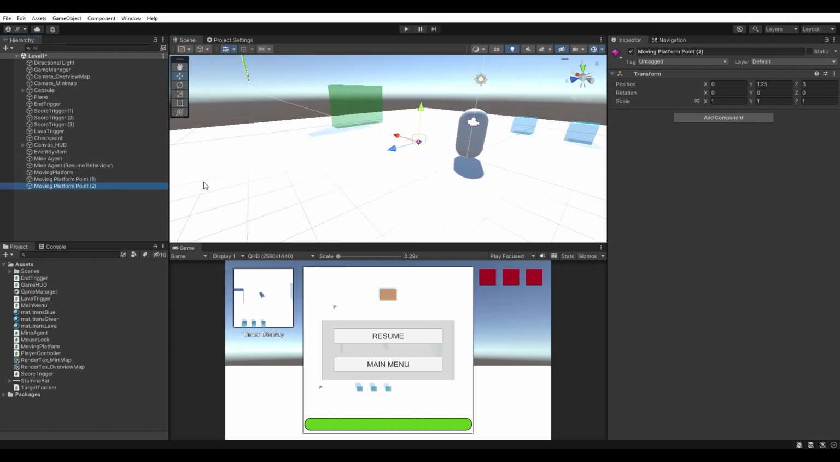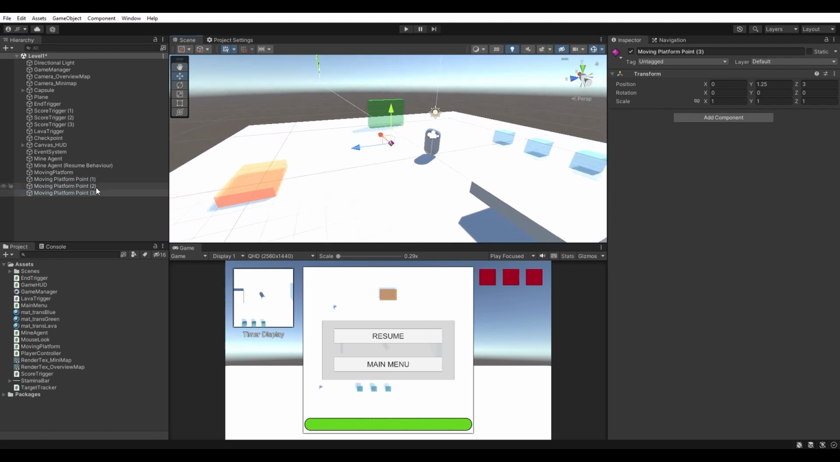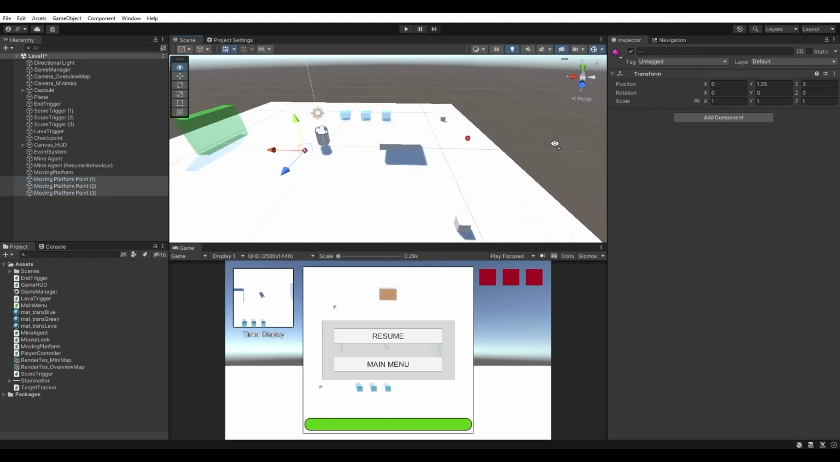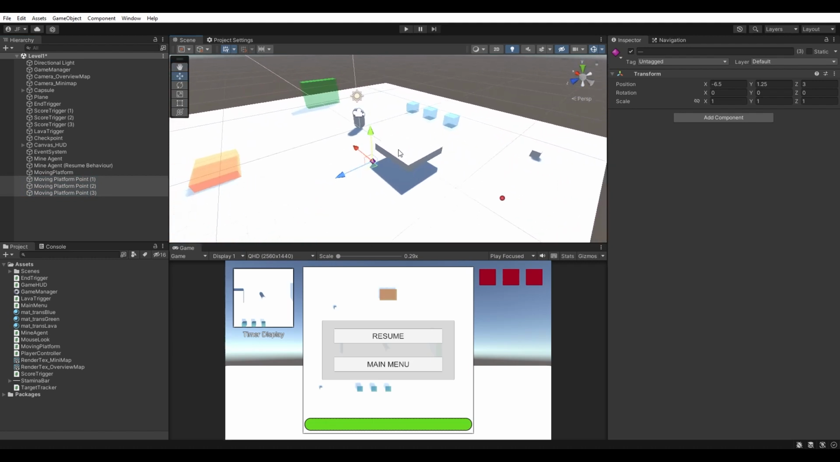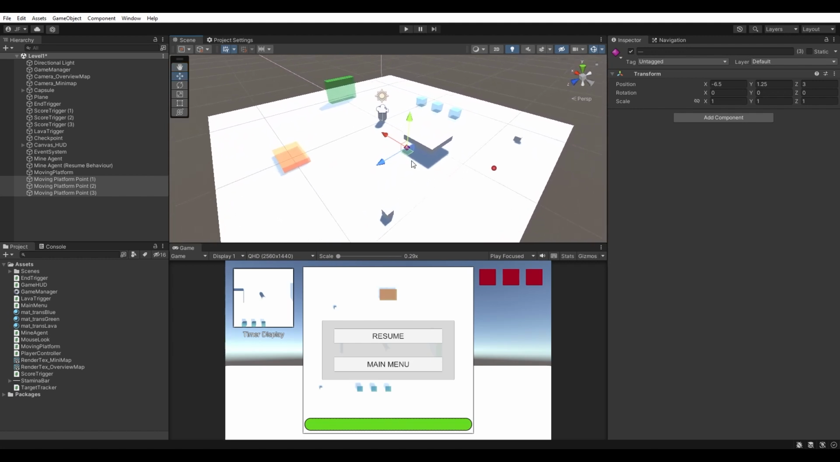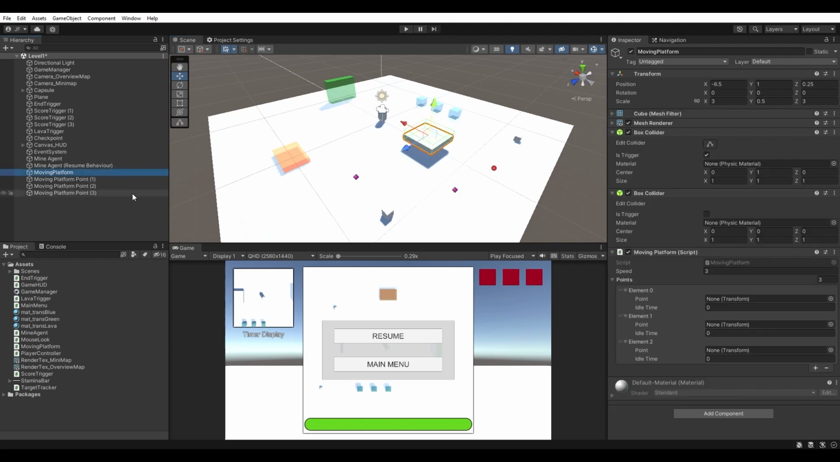I need 2 more because I need 3 points in total. So I'm just going to duplicate this twice. And let's spread them out. Let's select them all and move them over here. And let's set them up in the shape we want our platform to move in. So I'll leave the first point there, move the second point there, and let's put the middle point there, okay? So we'll have it move in a triangle like this. So I've created those points. Let's select our moving platform again and drop each point in the order that we want them to be moved between.